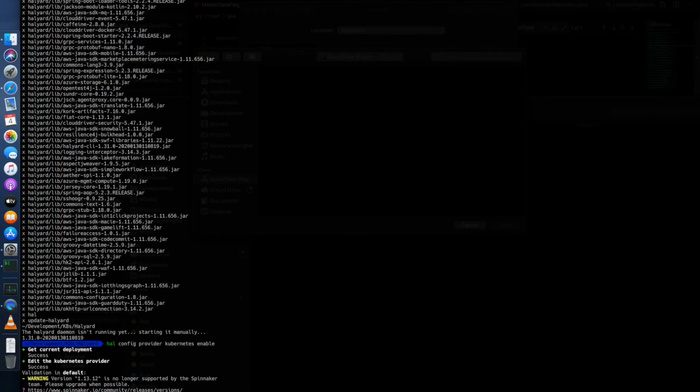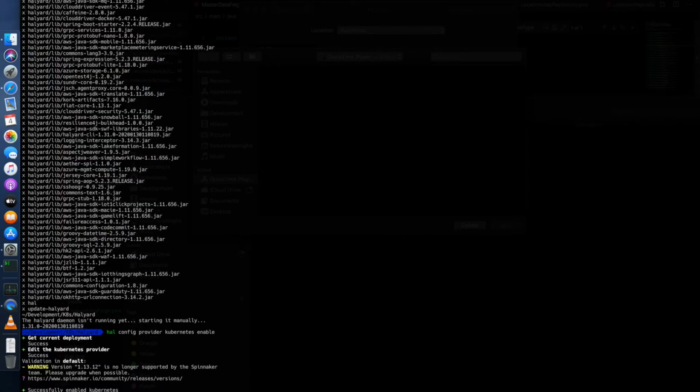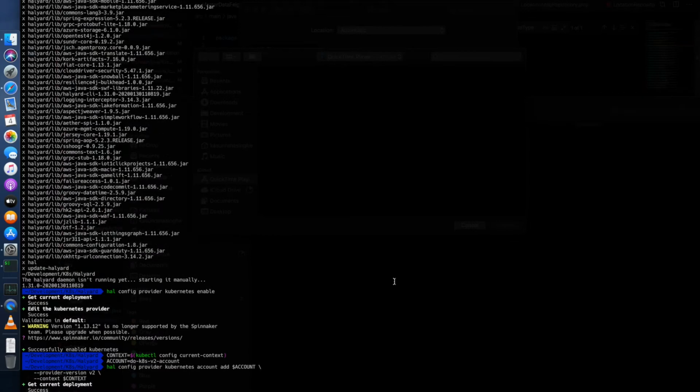So next we are going to add an account. In order to do that, we need the Kubernetes current context and an account name. First we'll extract the Kubernetes current context into a variable. Then we'll define an account name. Then we'll configure Halyard with the account name and context.